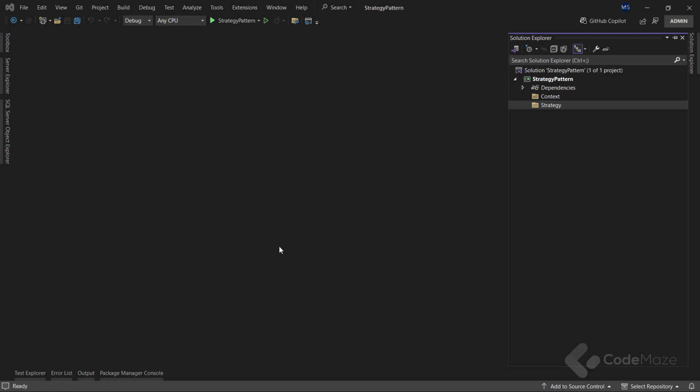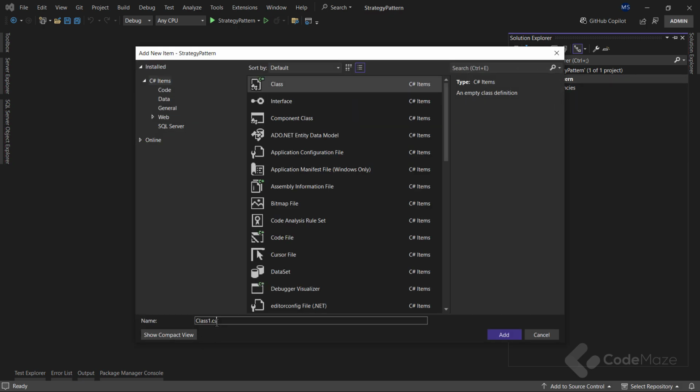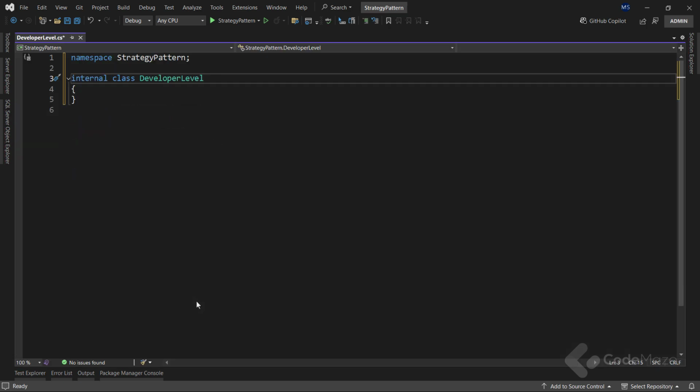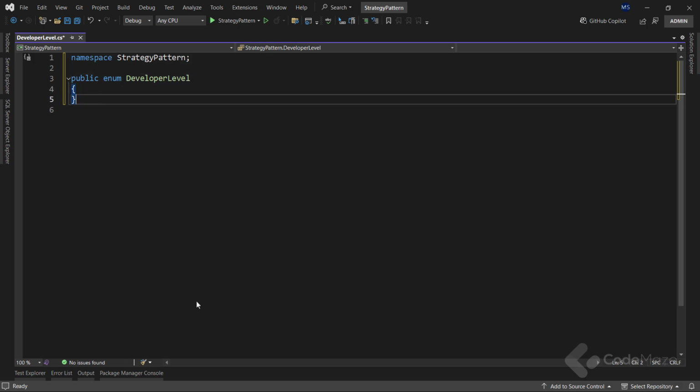Okay, in the existing console application, the first thing I'm going to do is create a new enumeration for the developer levels. And let's name the file exactly like that, DeveloperLevel. For this example, I will use only two developer levels, senior and junior.